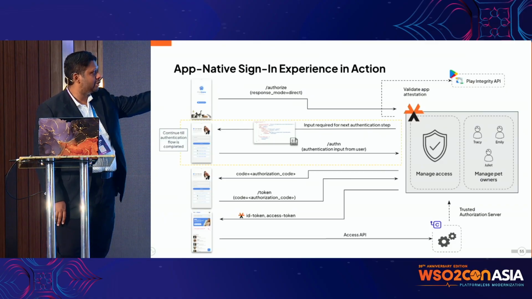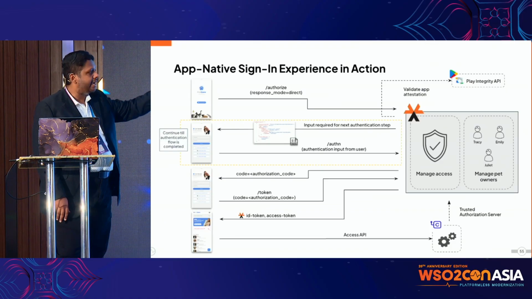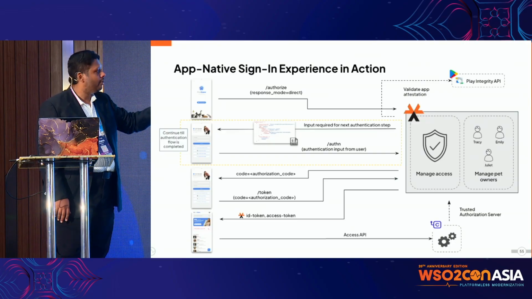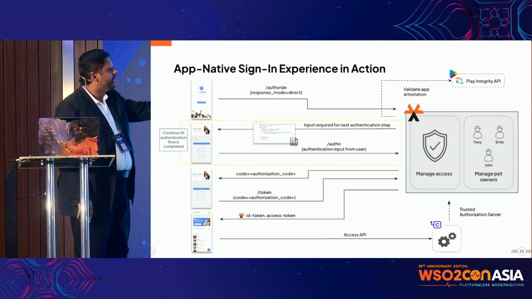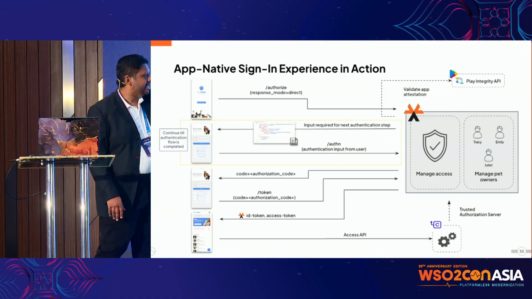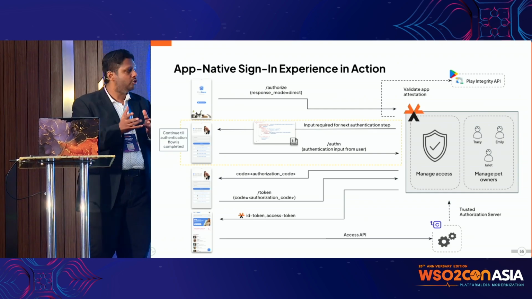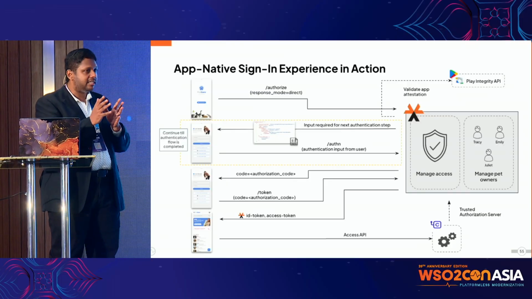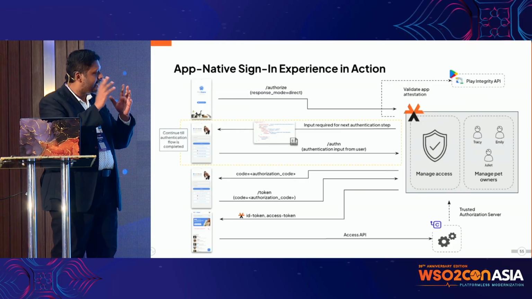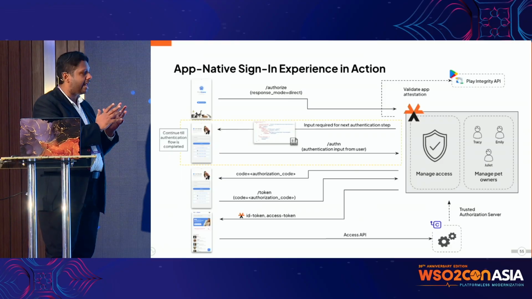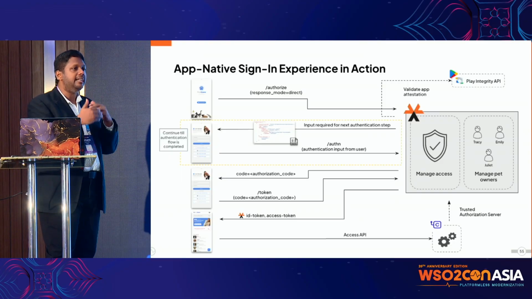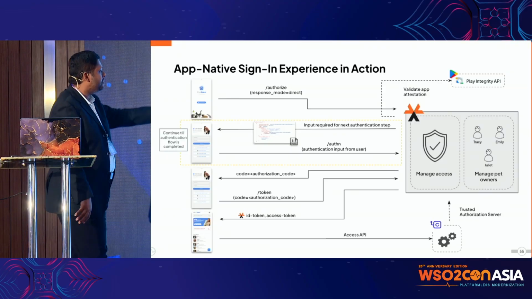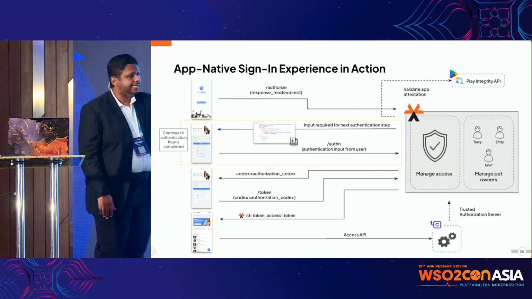So there is a special response mode which is called direct. When you say direct, the identity server or the IDP will identify that this is a native flow that's going on. And what it's going to do is send back the instructions for the content that needs to be rendered in the client device. So based on those instructions, the client device is actually going to render the forms, the input fields, and collect the credentials, right?